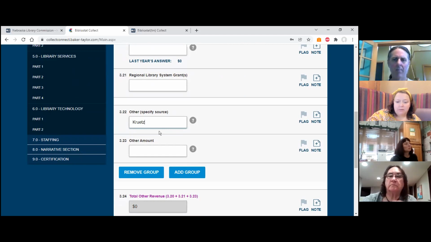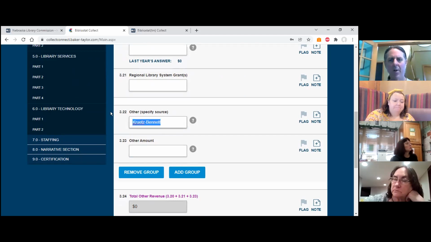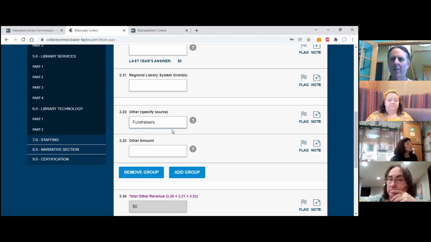Sam, a question that came up is where they would count it if their friends group got a donation? Yep. So that's another common one, friends group, and then you would put the amount down here in the 3.23. Fundraisers is another common one. Memorials, just enter it like that.